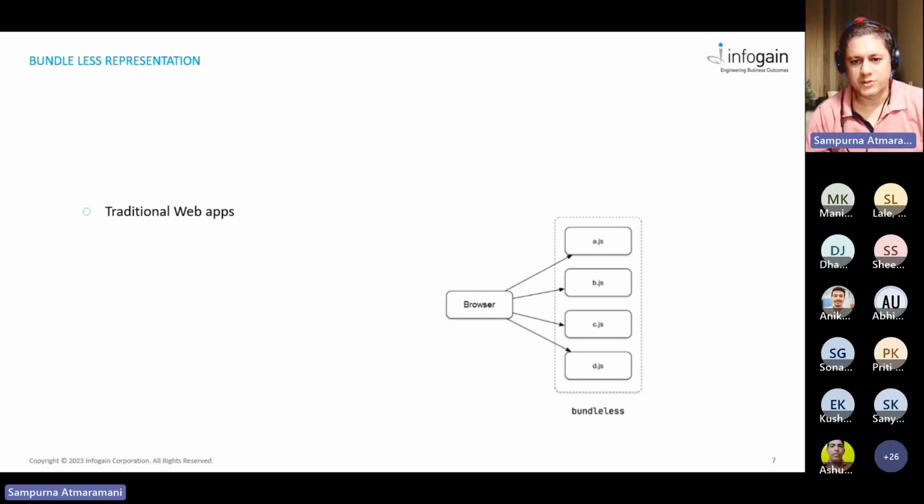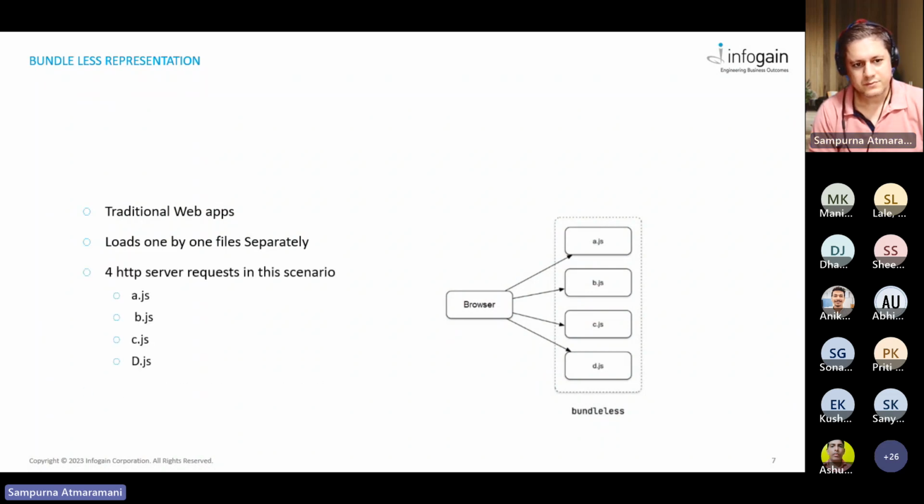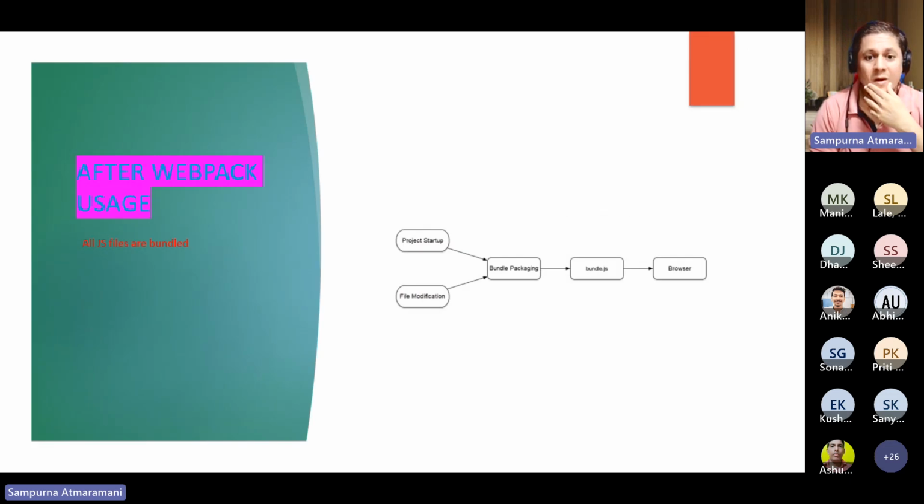So this is the old representation, the traditional web apps. I'm showing you the browser here. If you see, this is the browser. There are 4 files: a.js, b.js, c.js, d.js. So all the files are loaded separately, one by one. And there are 4 HTTP requests that will go in this scenario. But this is a bundleless representation. That's why 4 requests will go: a.js, b.js, c.js. So four requests. Okay.